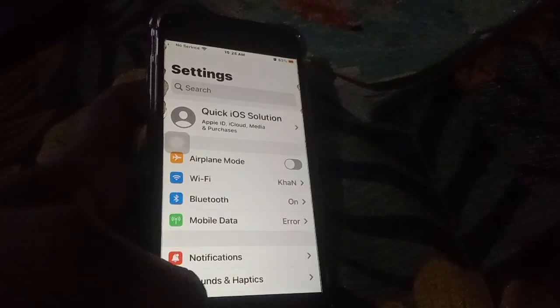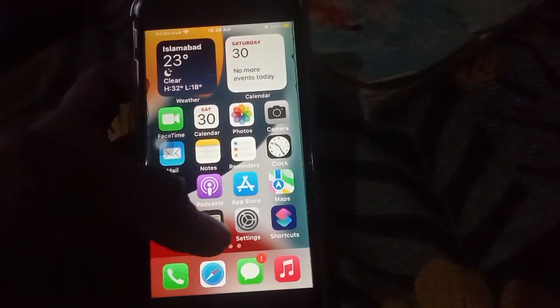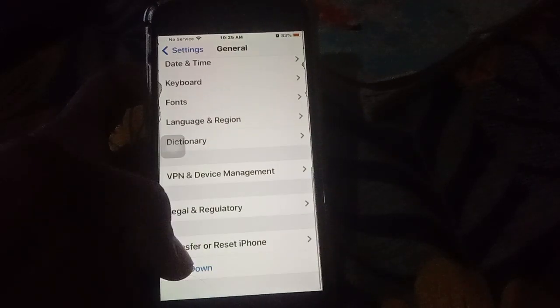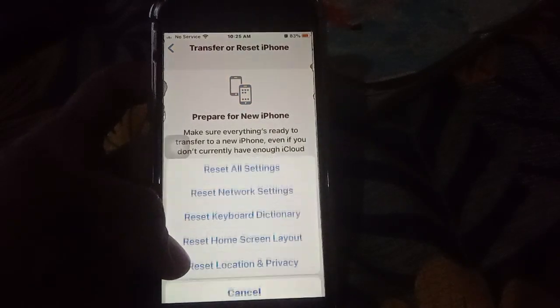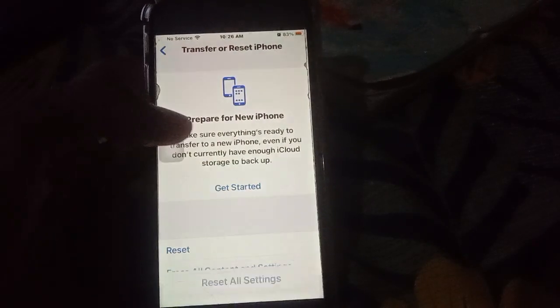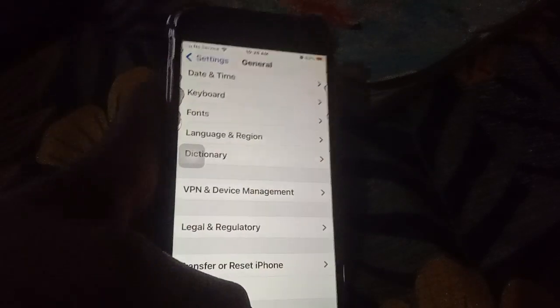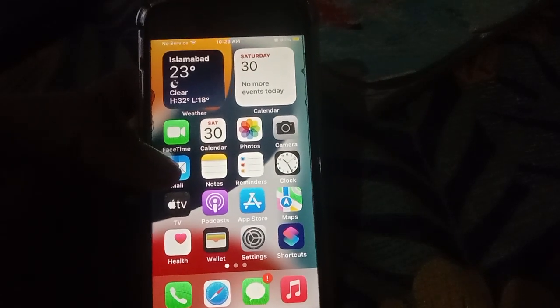Then another solution, you have to reset network settings. Open the settings again, scroll up, click on General, then scroll up to Transfer or Reset iPhone, click on Reset, and then Reset Network Settings. Enter your iPhone passcode and wait 10 to 20 seconds. You do not lose any data from your iPhone, only the network settings are reset.